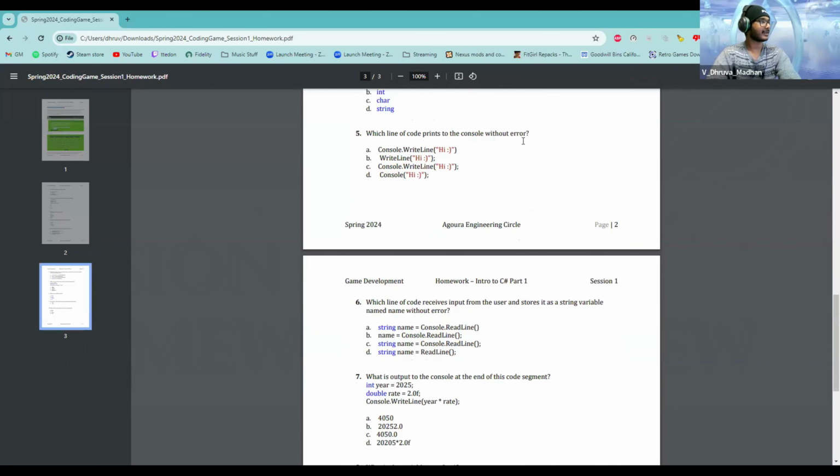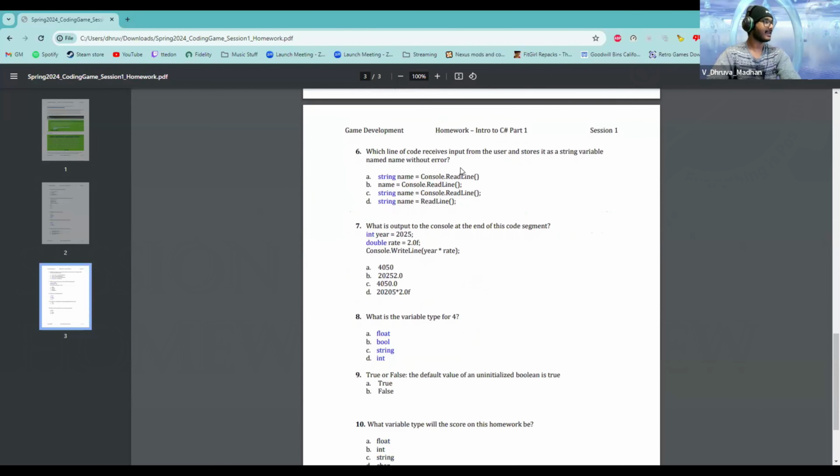So number 5, which line of code prints to the console without error? Now, this one looks a little bit tricky, doesn't it? Does anyone know what this could be? It's C, console.WriteLine with parentheses. It's just a little bit tricky to look at because it's a bit bulky, but it has Console.WriteLine, which is the function you should use, the string inside of it, and then you end off with the semicolon. Good job.